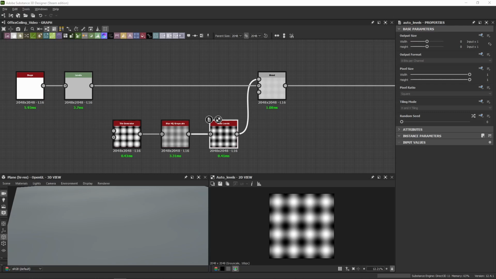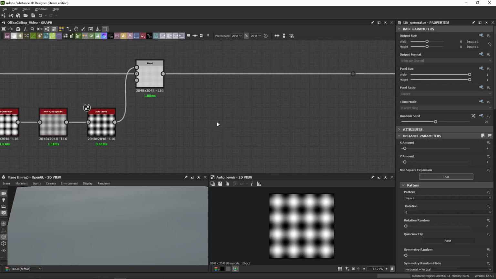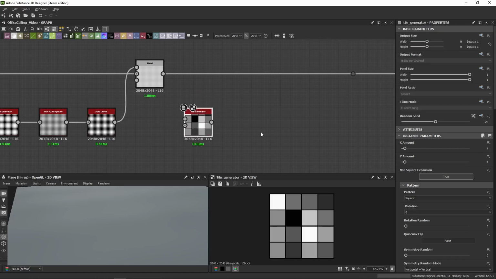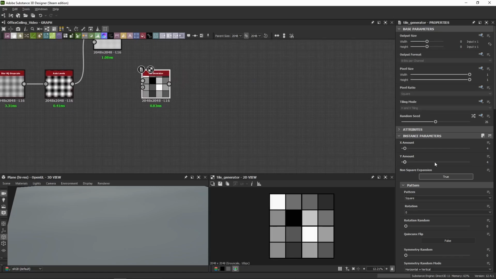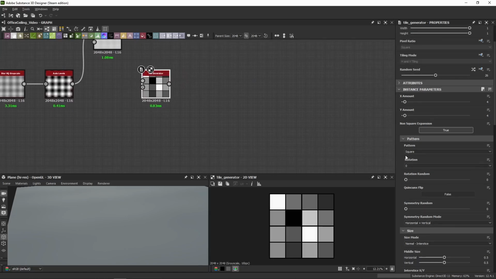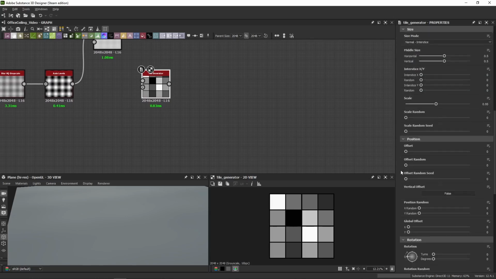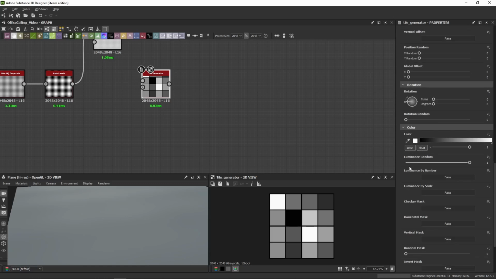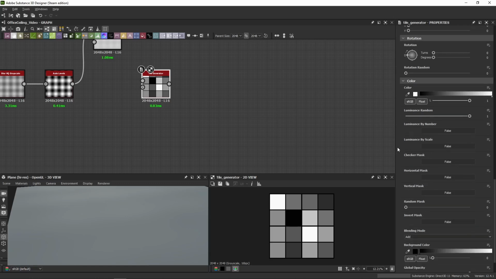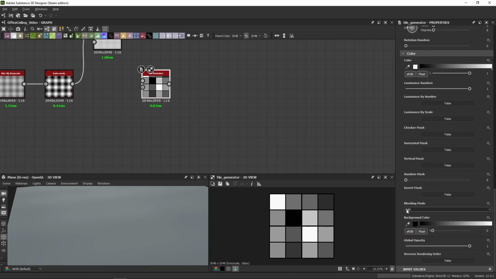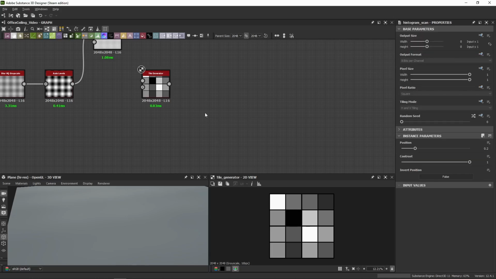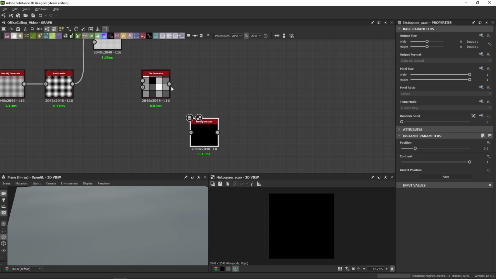Okay. Next here is a tile generator, 4x4 again. We're going to be using a square pattern. Scale of 0.95. Luminance random all the way up to 1. And then blend mode is set to add, which I think is the default, but just to double check. Then I'm going to need a scan here.